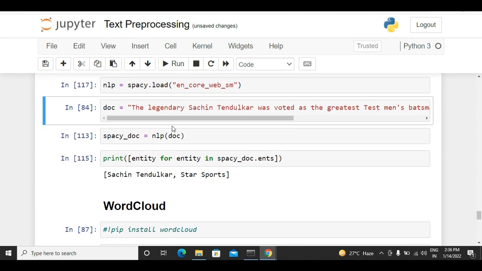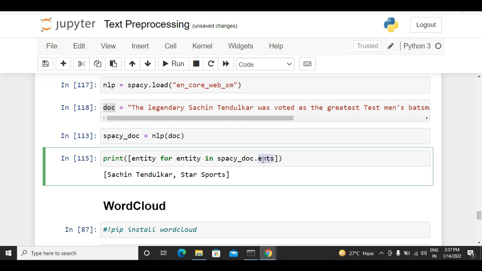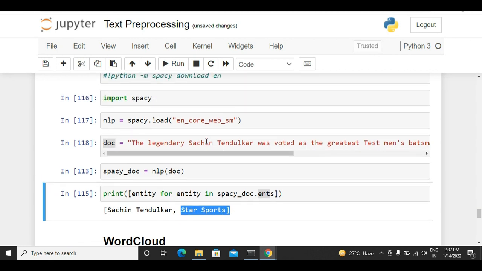After that, this is the document, the same document which we have talked about. We will pass this document to the nlp object, okay, and this will convert the document into a spaCy document. And then we will iterate over doc.ents. Now, ents means entities, okay, and we will loop over it. So, entity for entity in doc.ents. And you can see that it is giving us Sachin Tendulkar and Star Sports. It is returning all the entities present in this particular document.